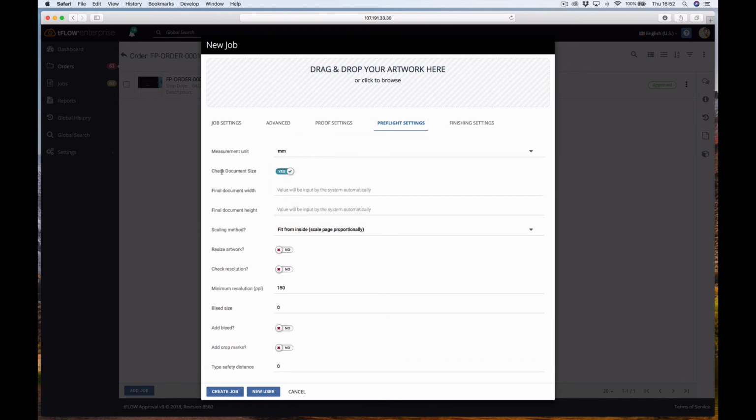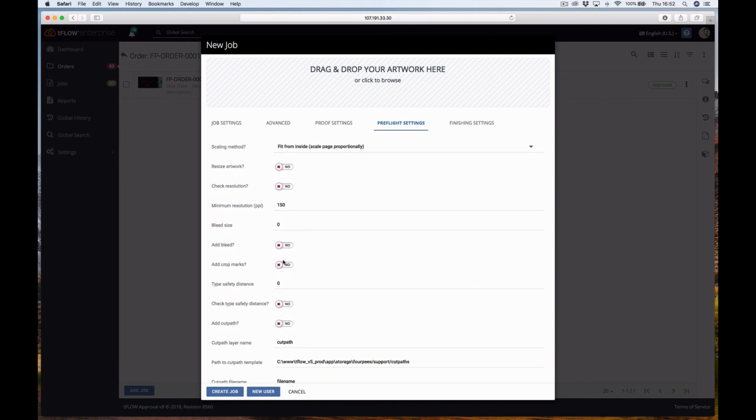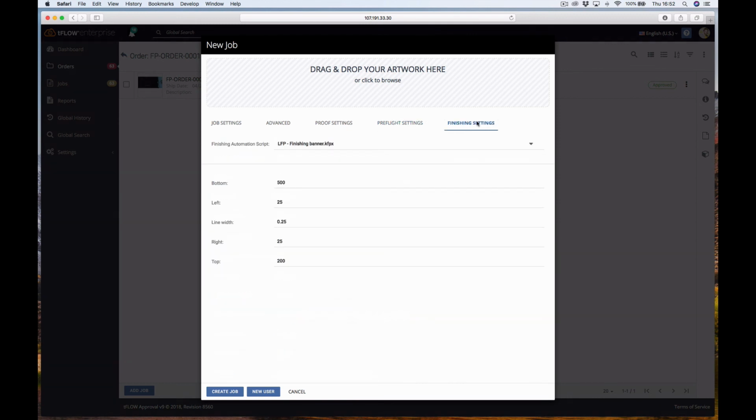Millimeter. We can check the document size. We can scale it, but we won't do that because we don't want to scale it. We can check the resolution, yes or no, within the profile and add the minimum resolution. Let's not check too much of these on because we might have issues there. I mean, if the file gets declined, then we're losing time. We can check these settings, and then finishing settings.